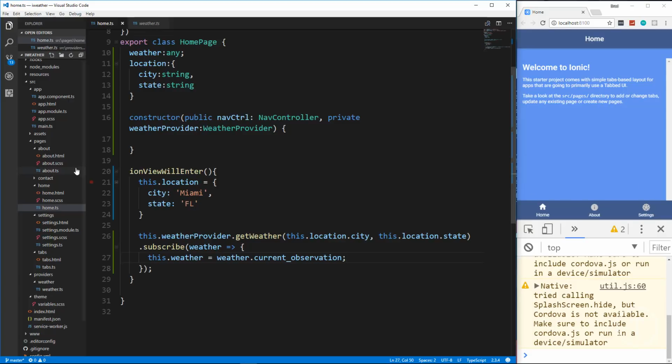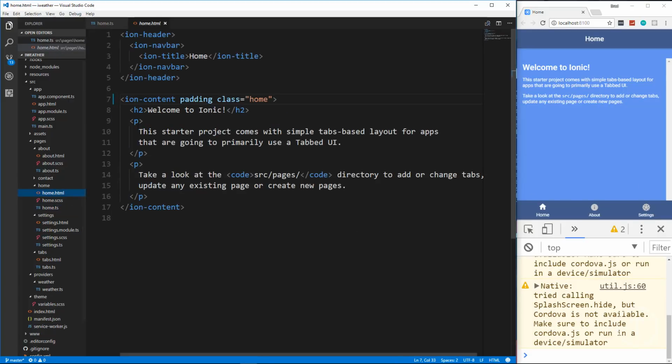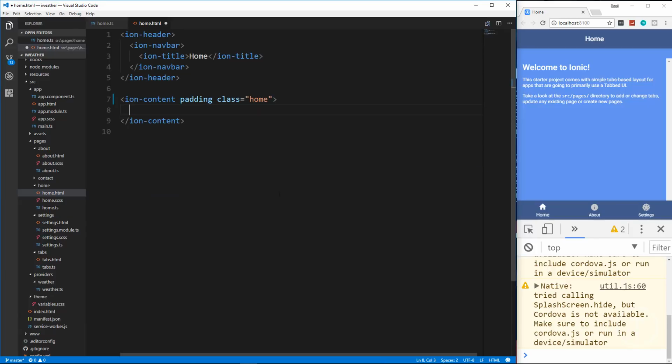So now we can go to home.html. We can get rid of all this stuff here, and we're going to once again use the grid. So let's say ion-grid. Now, I don't want any of this to load unless that data is loaded, unless it's come back. So we're going to put an ngIf right here. So *ngIf, and we're going to set this equal to weather. So it's going to check for that data before this even loads. Otherwise, we'll get an error.